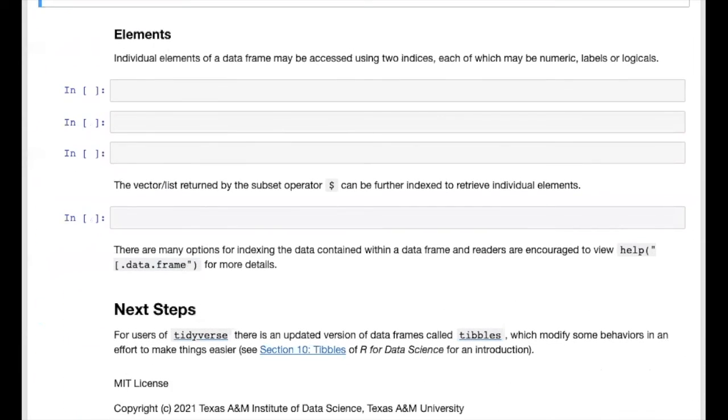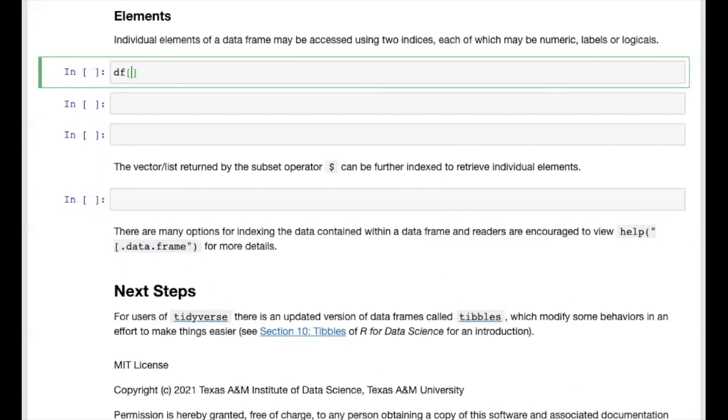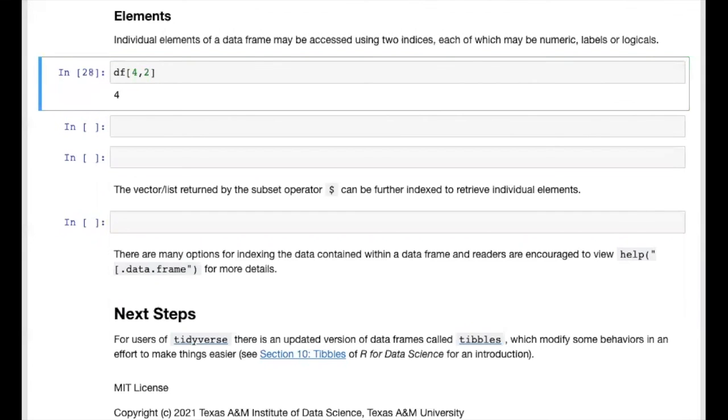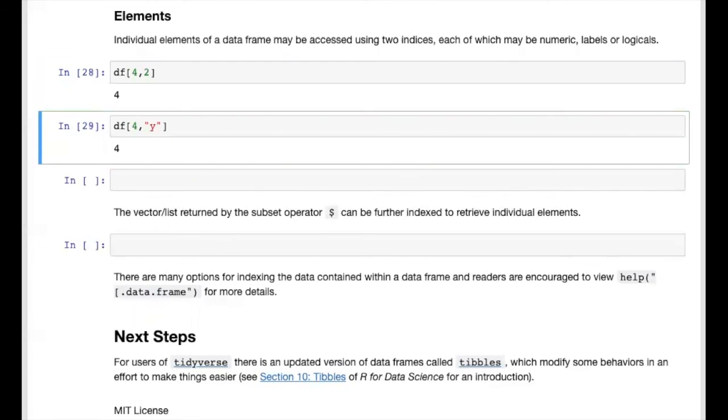Now, at this point, I'm sure you've figured out that in order to index individual elements, we must use the comma-delimited row and column indices without omitting either one. If we would like to see the element in the second column and fourth row, we of course write df and in square brackets 4, 2. And of course we can use labels here, so we can also get the same value using the label y instead of the numeric index.